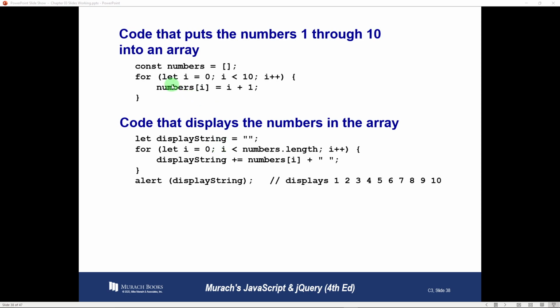All right, in the next video, I am going to talk about using loops to process arrays.